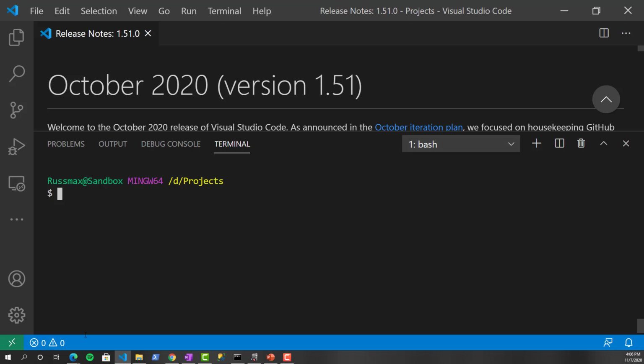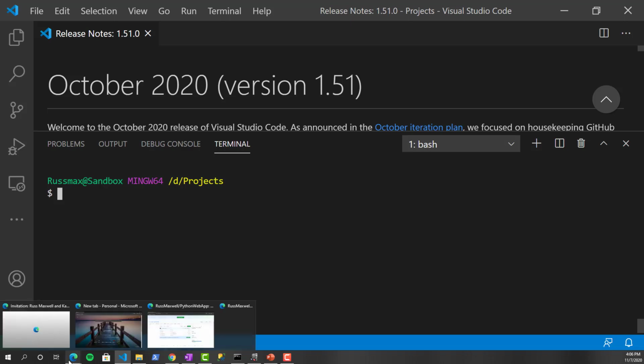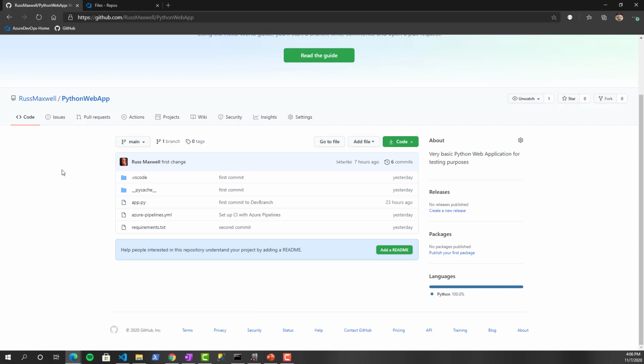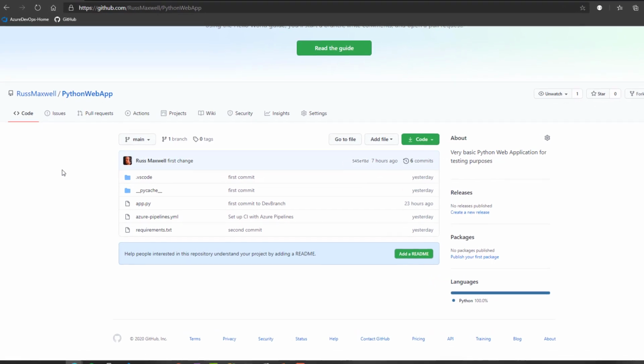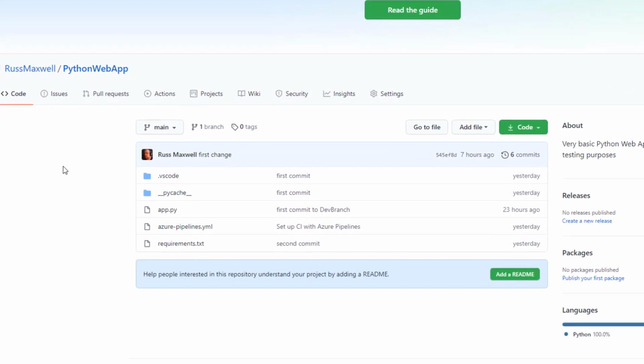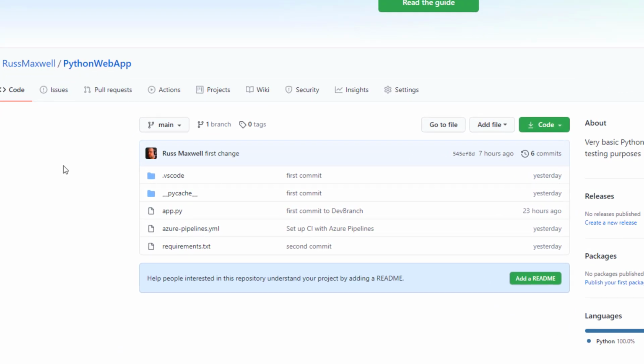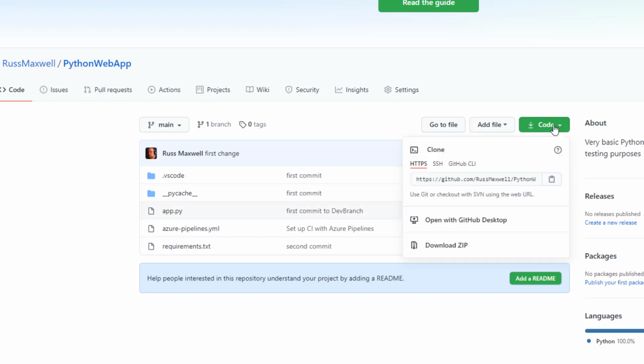What I need to do next is to choose a repository on GitHub that I'm interested in. And in this case, this is my own repository. And this is a sample Python web application, very, very basic. And what I need to do is clone this repository, which is a fancy way of saying I need to basically copy it down locally. And so what I need to do is hit the pull down for code, and I need to copy this URL, which will be used by Git to retrieve this. So that's copied.